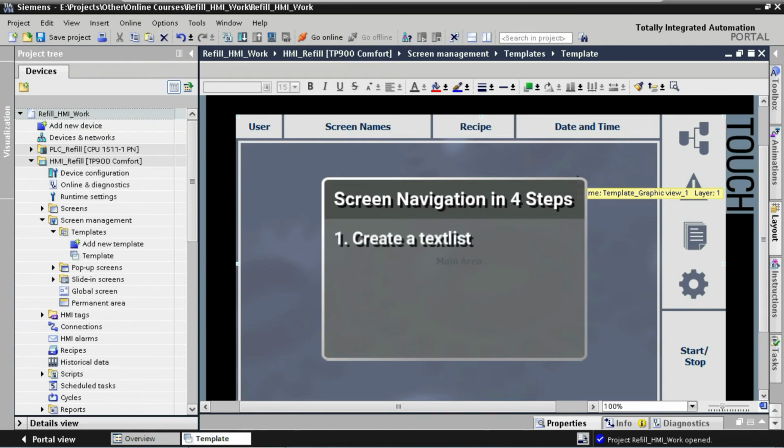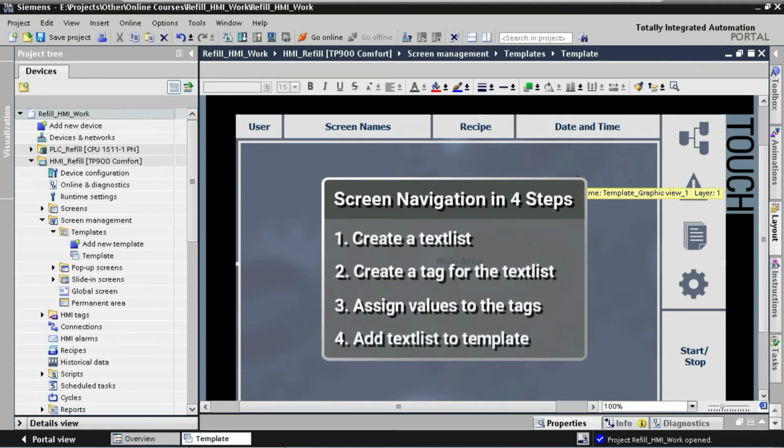First, we're going to create a text list with the different screen names. Then we are going to create a tag that we'll use together with the text list to define which text in the list should be shown. In our third step, we are going to set a different value for our tag depending on which screen is loaded. And finally, in our fourth step, we are going to add the text list to the template.